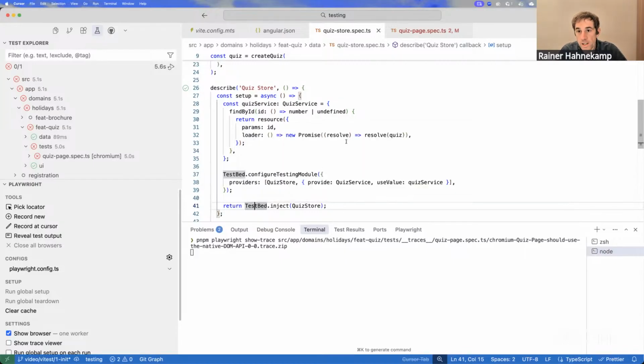And what I want to test is if the loading works. The quiz store is using the quiz service to load the data for the quiz. We have seen the quiz service already before, and I'm doing a very similar approach here. I'm saying the quiz store, although it uses the quiz service, I'm going to mock the quiz service. I'm going to say the quiz service is returning a resource which contains a promise.